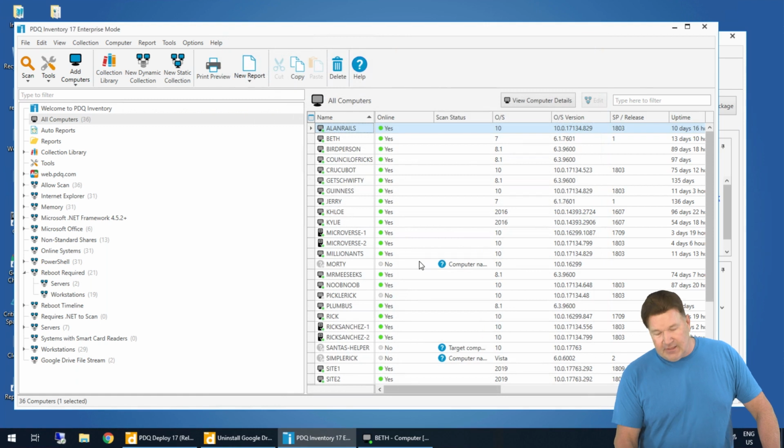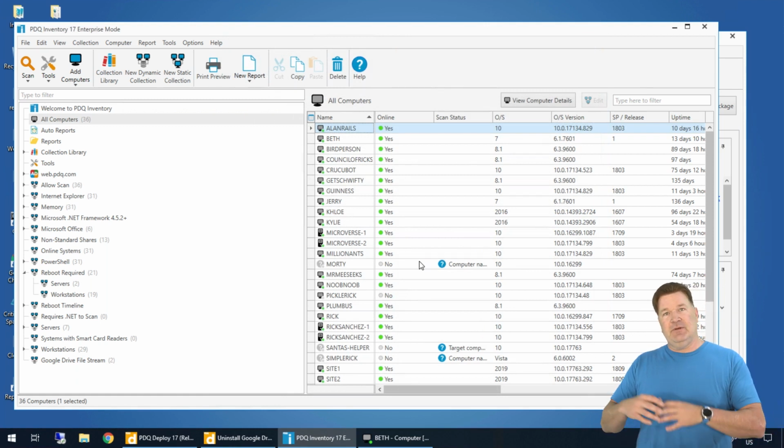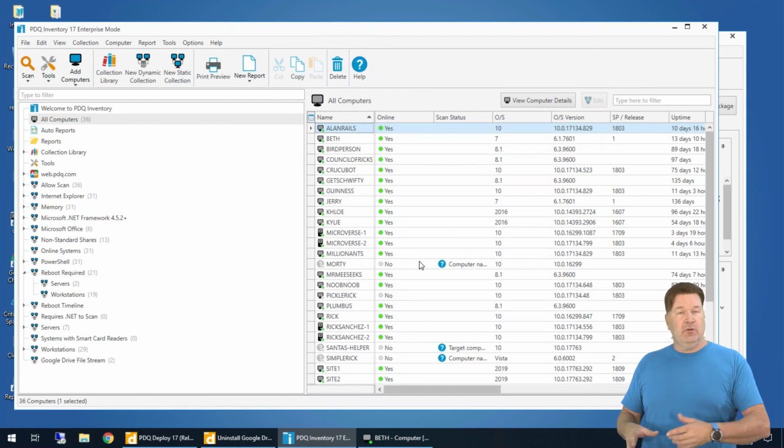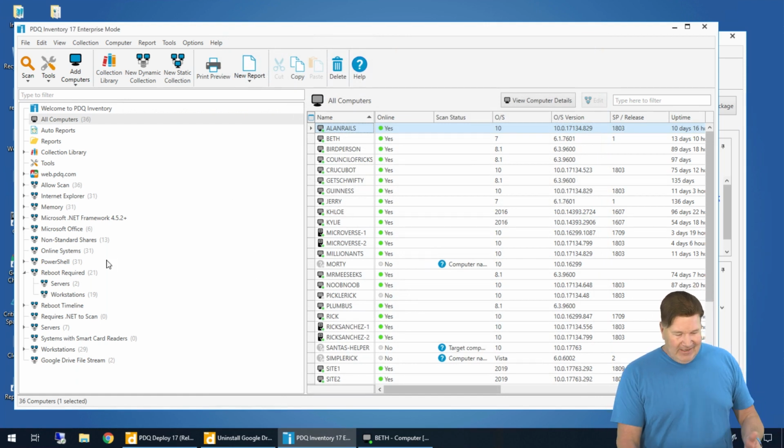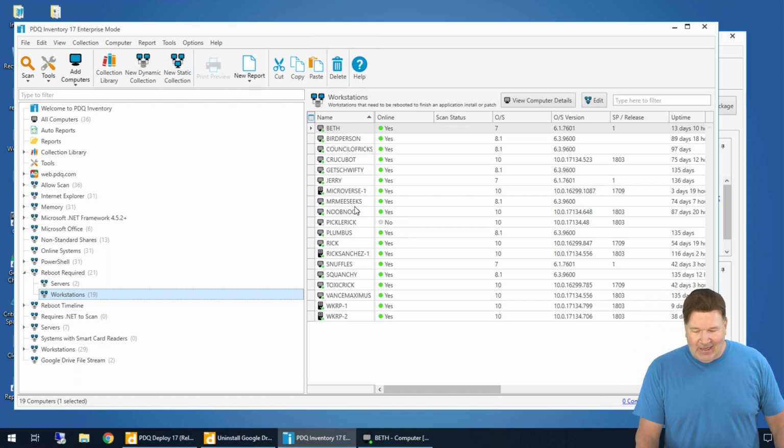You know, another thing that I think is good on a onesie-twosie level as opposed to a mass level, which you can do with Deploy, is rebooting machines. Here I can actually go see machines that require a reboot. Those are all the workstations that require a reboot. Again, I'm working with an end user, so I got a call. They said they've rebooted their machine. You know, I can say, hey, you know what?